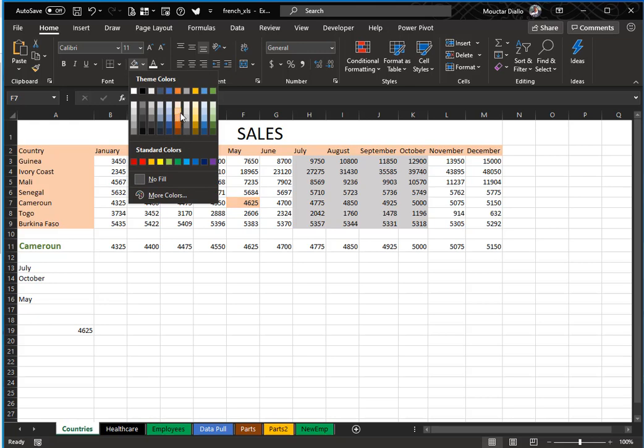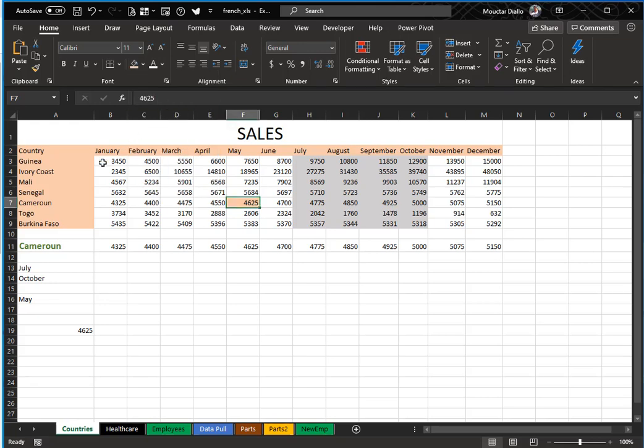I hope you enjoyed that XLOOKUP. There is also XMATCH, which is not much about it, but you can have a look online, and this is what I wanted to share.